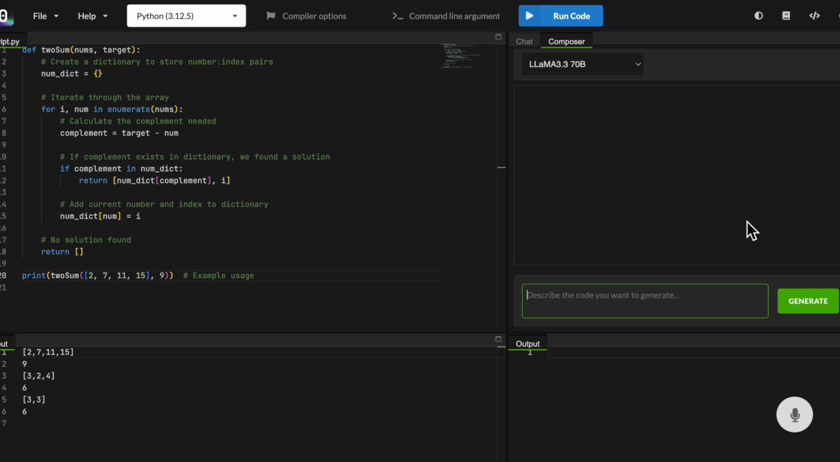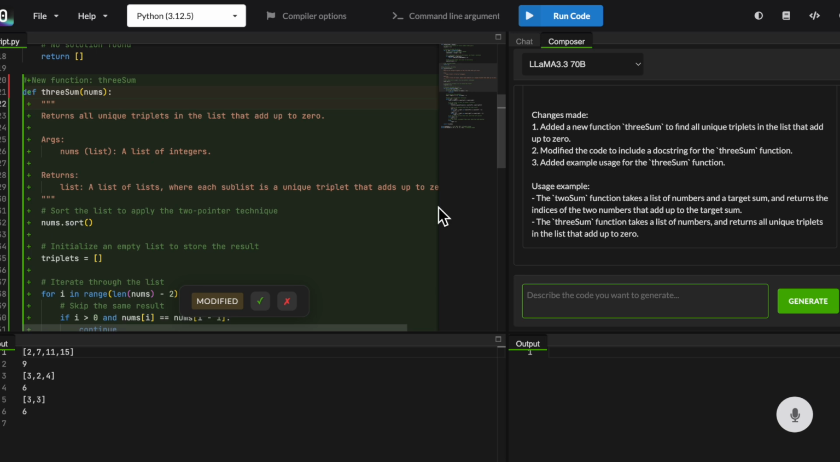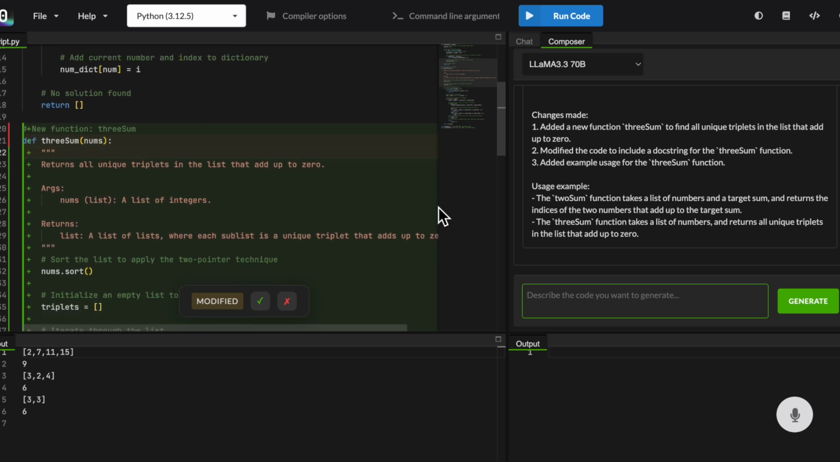So, add a threeSum function below twoSum. And you will see that it will think for a quick second. And as you can see, it just implemented our threeSum function below, like we asked.